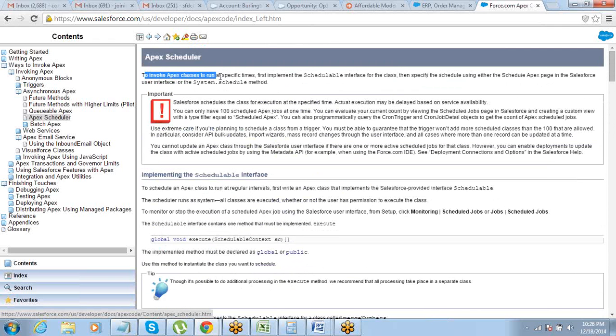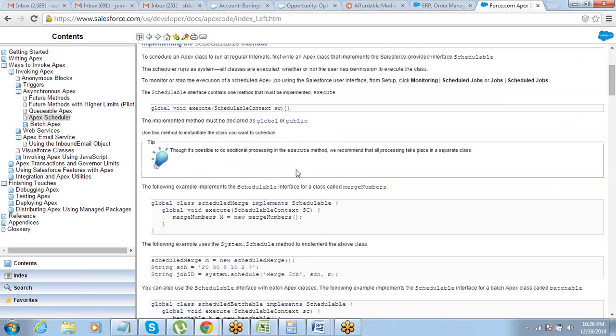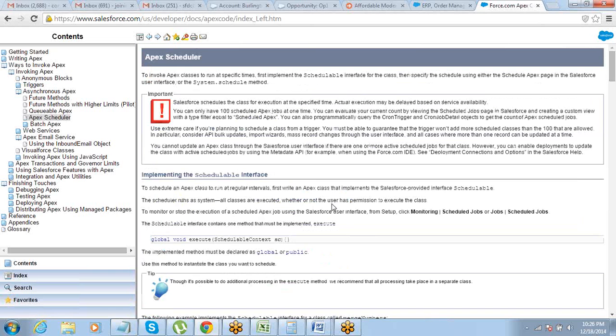To invoke the Apex class to run at a specific time, first implement this interface and then specify the schedule using the schedule Apex page in the Salesforce user interface. So you can schedule that Apex using the user interface where you have those classes and all. There you have an option of scheduling an Apex. But any Apex class that you want to schedule has to have this. After the class name, this implements Schedulable has to be there. So a class which does not have this implements Schedulable, you cannot schedule, right? So that is the thing.